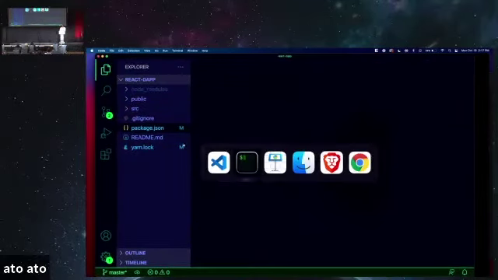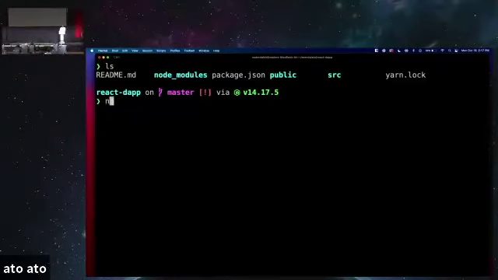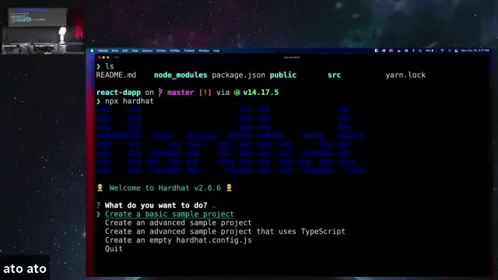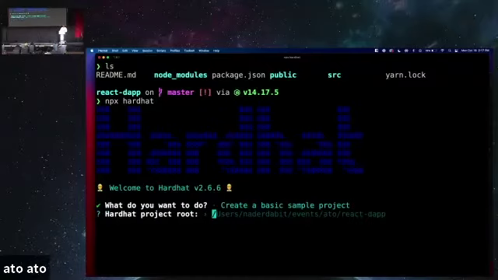So what I'd like to do now is just go ahead and initialize my development environment. So to do that, you can just run npx Hardhat. You don't have to install anything. You can just use npx, and it will go ahead and fetch all of that stuff for you. And it'll walk you through whatever you need to kind of get your project set up. So here I can say create a basic sample project. I can choose the default as the project root.